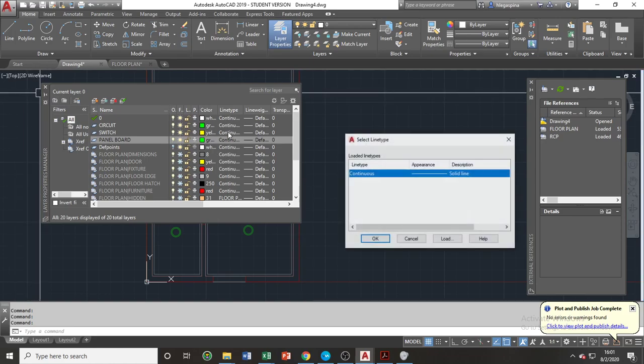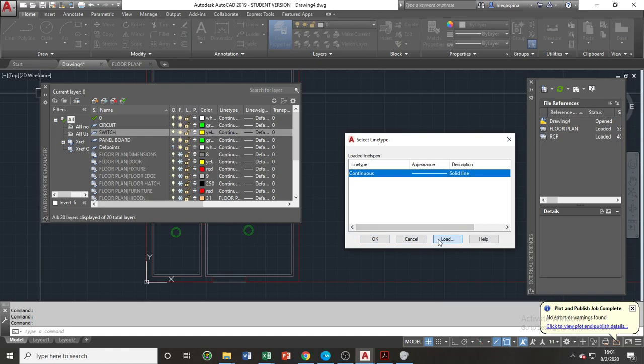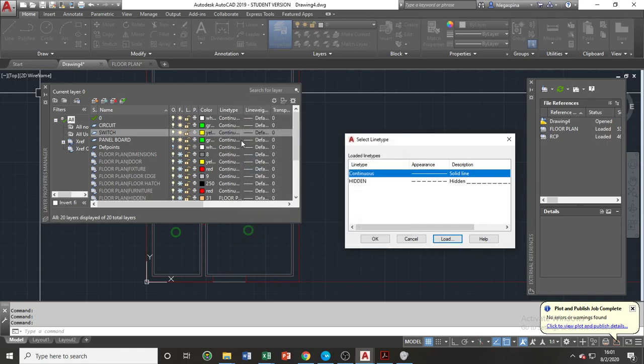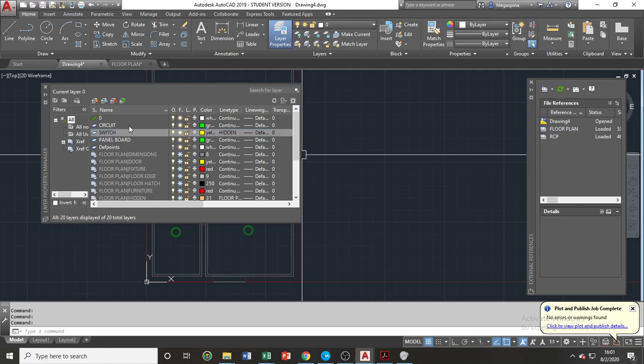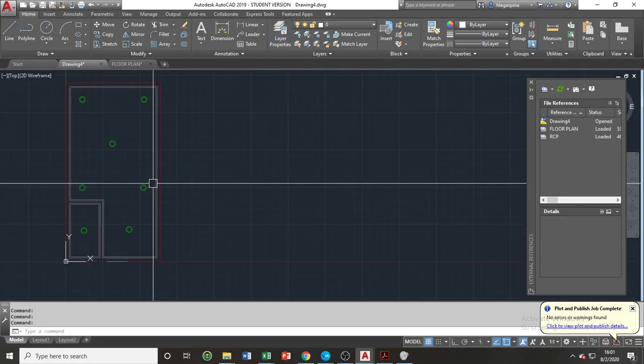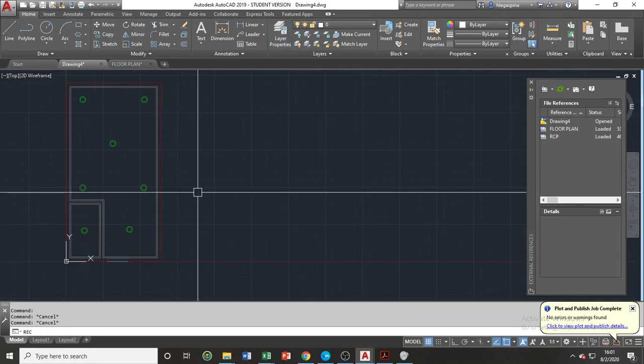And by the way, the switch lines are to be presented in hidden lines. So let's change the line type to hidden within our layers palette. Then we can now close this once everything is set.